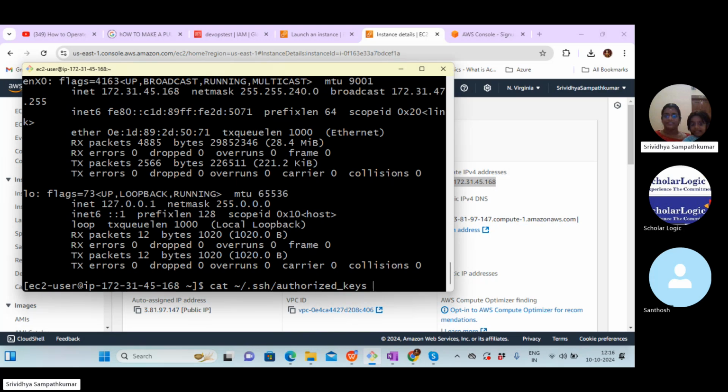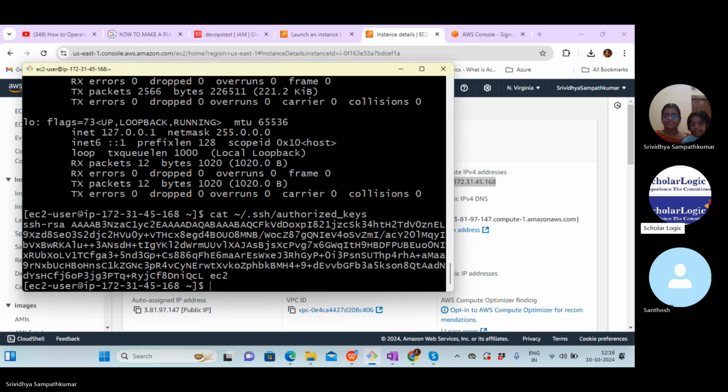Now, this is in my local, is it? No, no, no. This is in your remote. Okay, I'll tell you one thing. See, when you create your private key from AWS console, it will automatically copy the public key to the EC2 instance. The associated public key. See, it does two things. One is it downloads the private key to your local machine, and at the same time, it copies the public key to the EC2 instance.